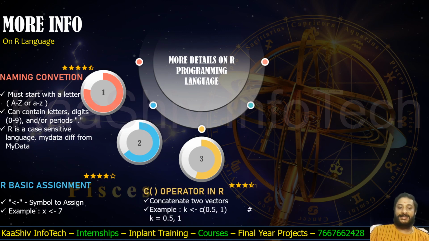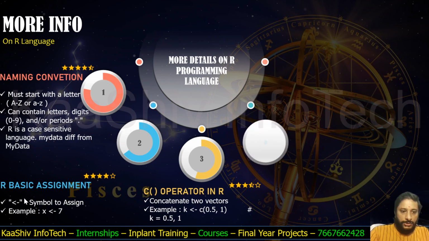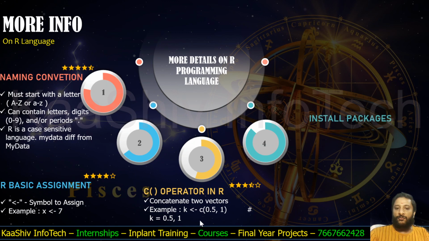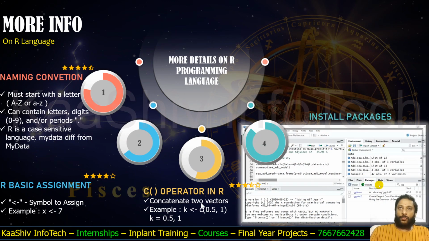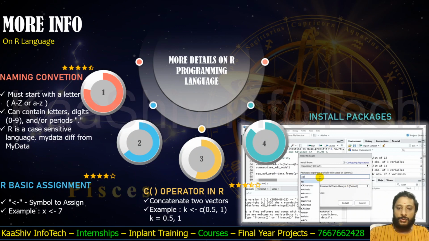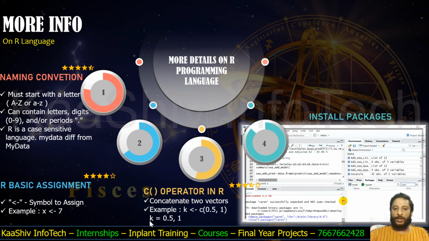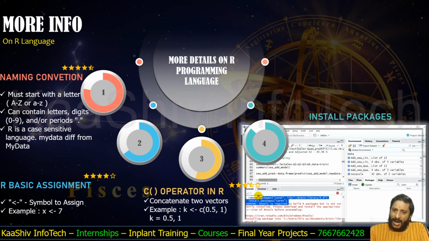The basic assignment is the arrow symbol. This arrow symbol is used to assign, for example, x equal to 7. 7 is assigned to x, 7 is given to x. This is called the basic assignment. And for concatenation, appending: sir, what are the ages you have, or what is the name of the student? So Venkat is there, Arun is there, Krushiv is there. So you have a sequence of names. You can concatenate using c. Okay, so the k variable will have 0.5 and 1. And installing a package: I want a special functionality to be installed, sir.